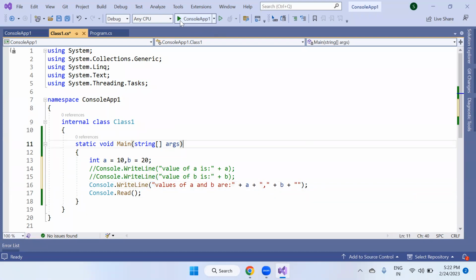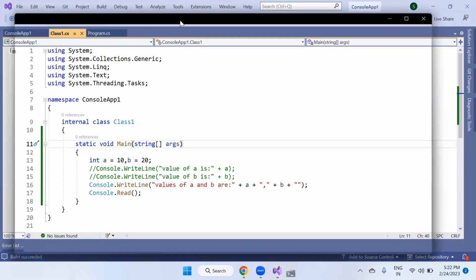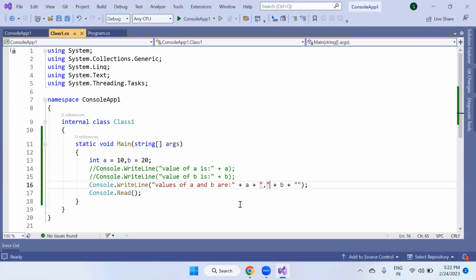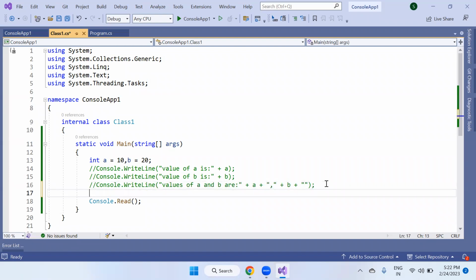So two integer type variables are there, and we are printing them into the output window. So values of A and B are 10, 20. Within one single statement, we are printing these output values. So this is the way to handle it. Otherwise, we have one more option. So let's see this. These are the options to print values to the output window.